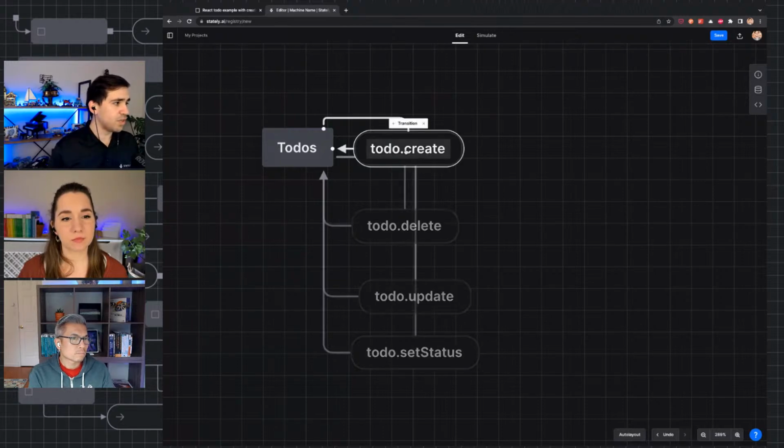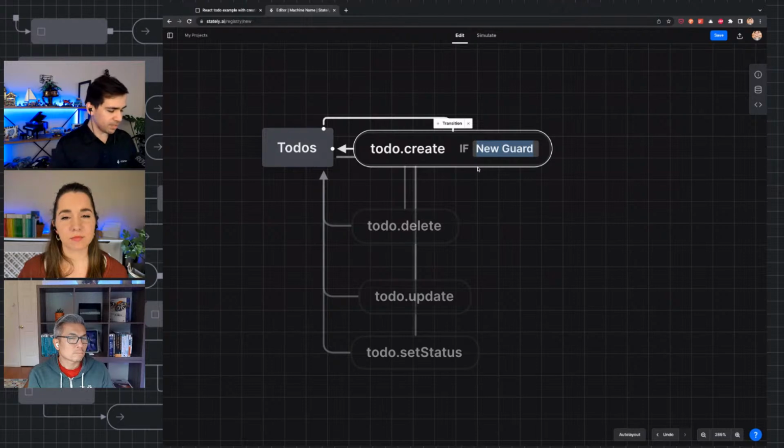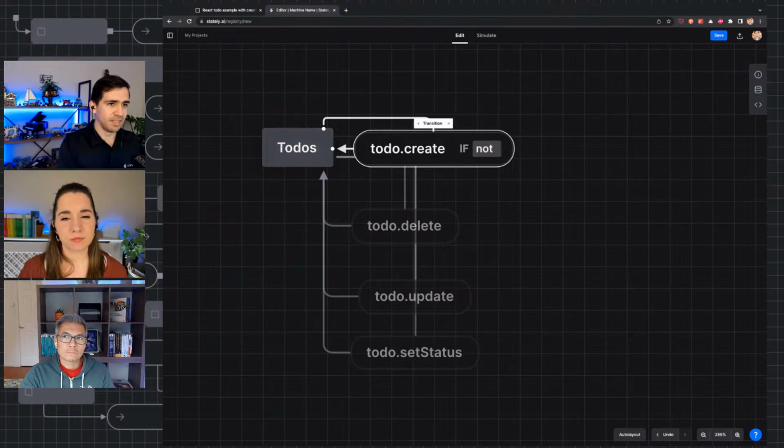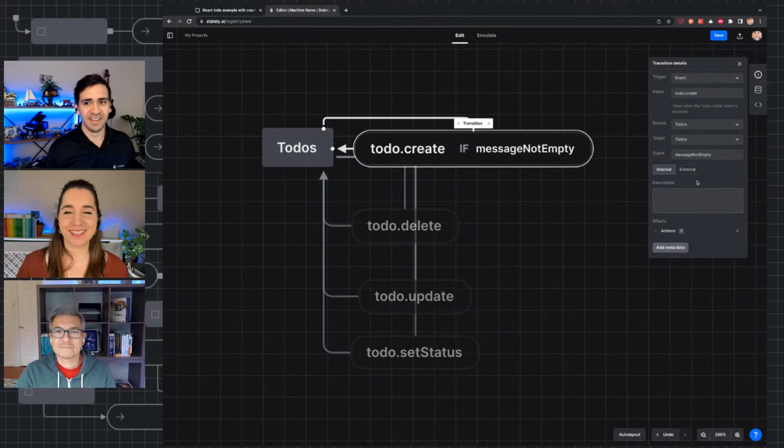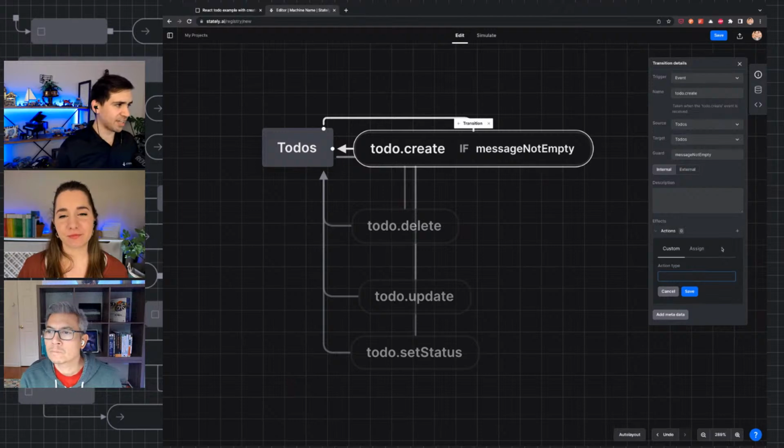Now, with todo.create, we have some actions that we want to do. We're going to add a guard, because what we want is to only let this happen if the message is not empty. So message not empty. Because what point is creating a to-do with an empty message? A lot of empty to-dos then. Yeah. So let's also add an action over here, and this action we're just going to be creating a to-do.